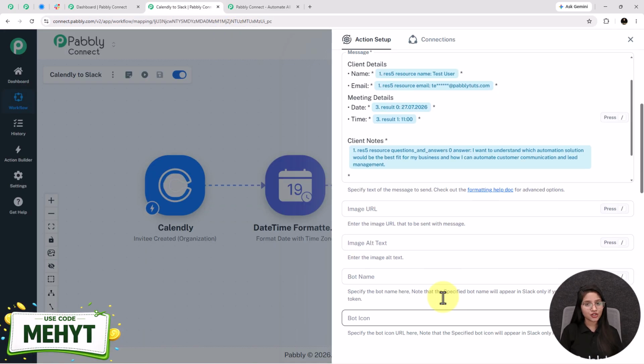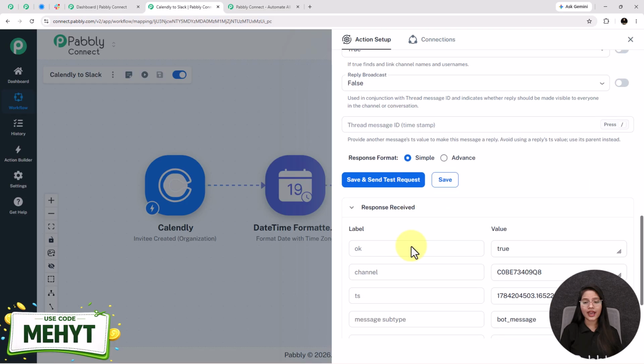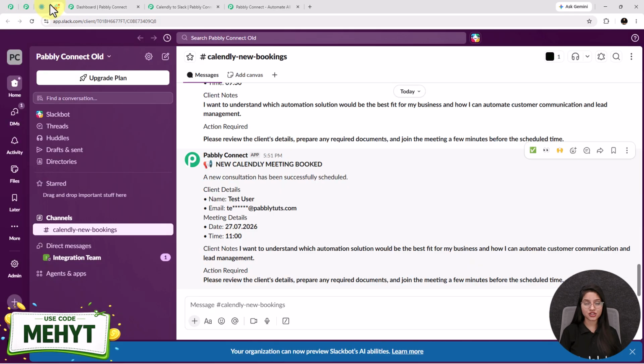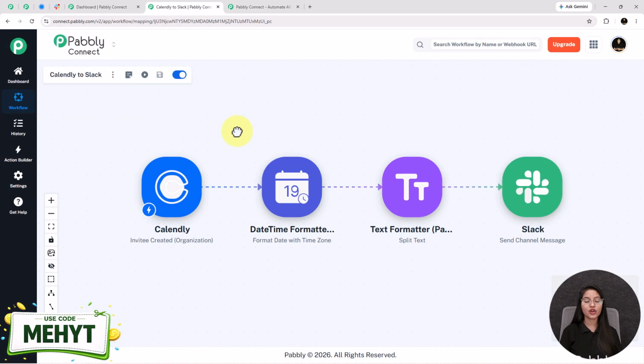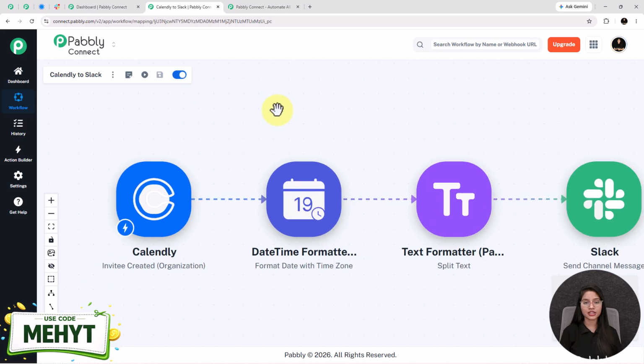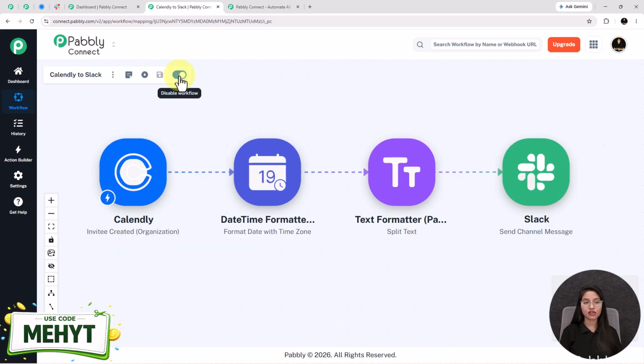So this is how automation works. Here I want you to know that I have clicked on the save and send test request button just for testing purposes. You don't have to click on this button manually. You just have to click on the save button and the automation will occur automatically. As we have successfully received the message on our Slack channel, this means that our action step is also working perfectly and our workflow is completed. After the completion of your workflow, you have to make sure to enable this toggle. If you don't enable this toggle, then your workflow will become disabled and it will not work.